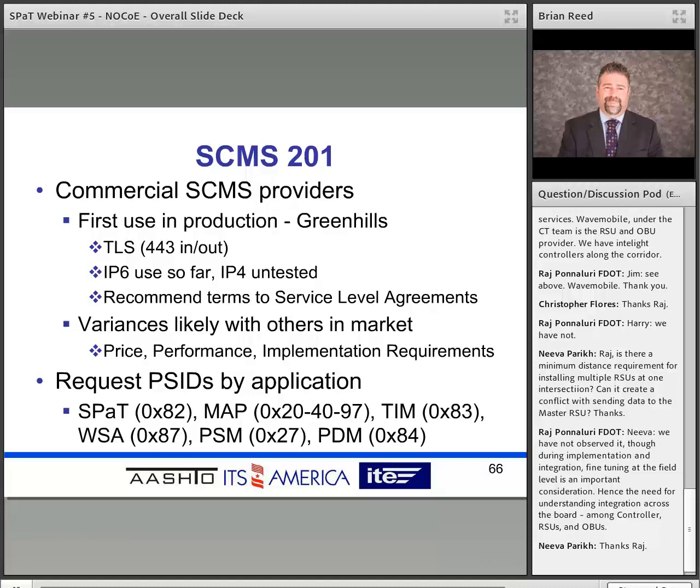For the long term, it may be good to look at the commercial terms and service level agreement pieces for Greenhills if you're going to implement a number of RSUs at scale and tie them to production certificates. So that might be something to recommend looking at with your legal staff to make sure that all of those pieces line up for your specific agency. Like a number of things, price, performance, and implementation requirements for new providers as they enter the market are likely to have variances in how those affect integration and deployment.